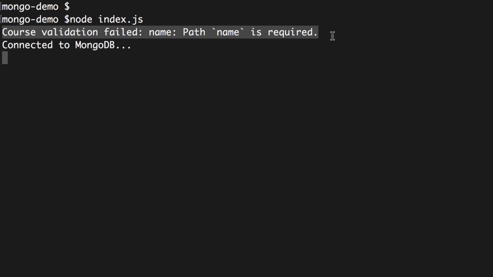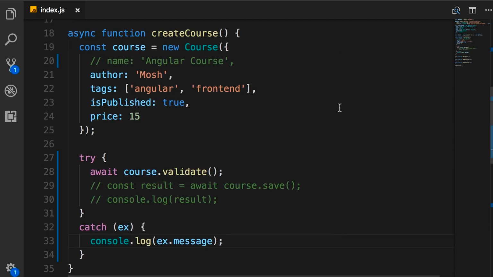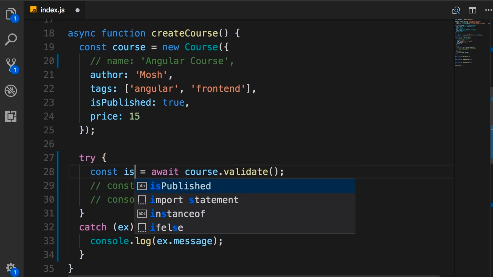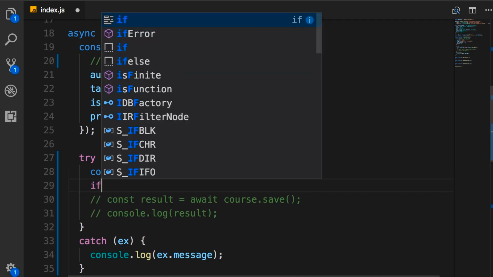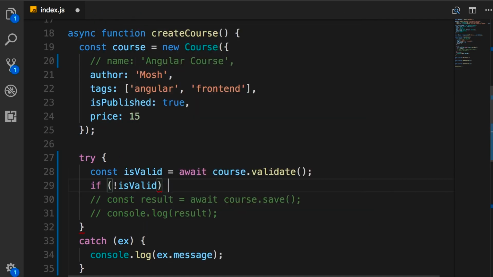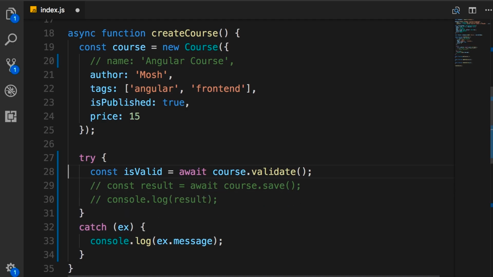Path name is required. Now, one thing I personally don't like about the design of Mongoose is that this validate method returns a promise of void. So here we don't have any result. Ideally, this validate method should return a Boolean. So we could call this isValid. And then if the course is not valid, we could have some logic here. So this is a design flaw in Mongoose. It returns a promise of void.